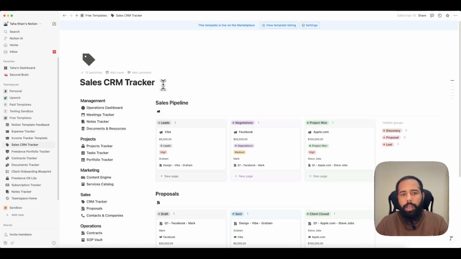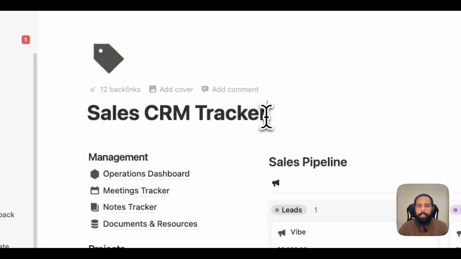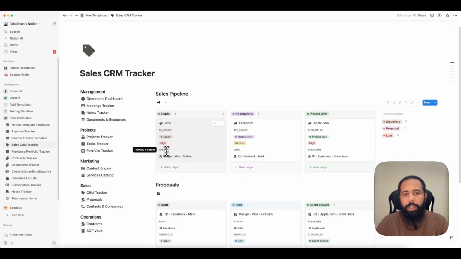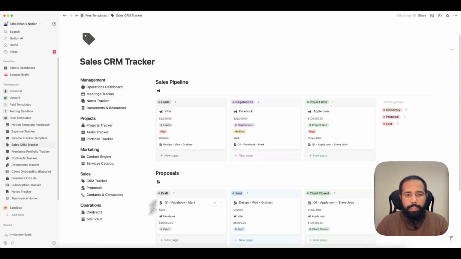I just made, which is also available on Notion Marketplace as well as Gumroad, so you can download it for free. But let me just give you a walk around on how you can use this template.